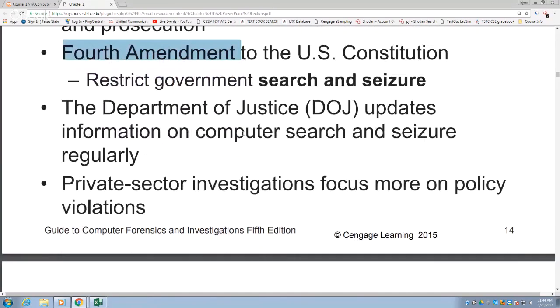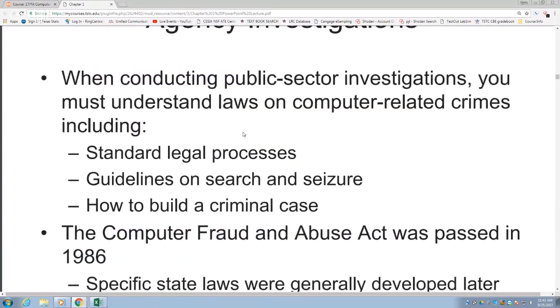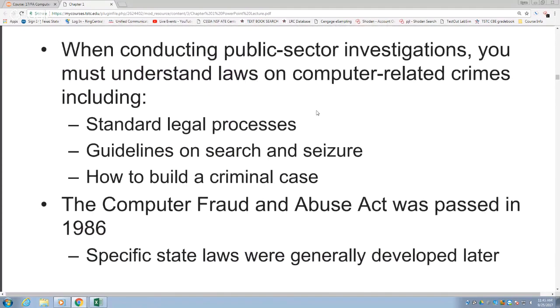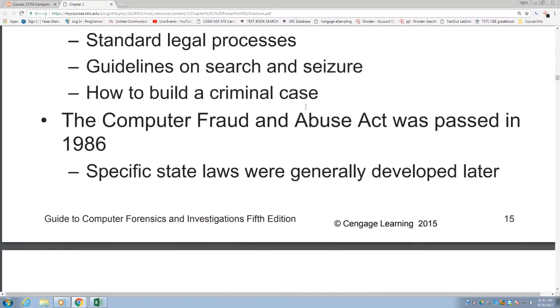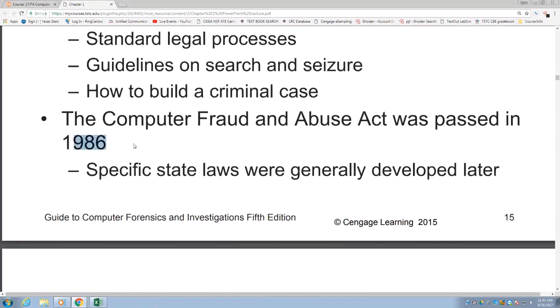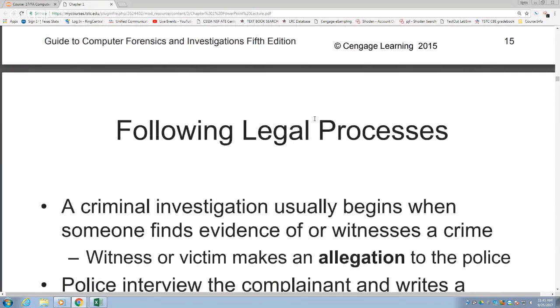Okay? So what happens when there are these guidelines on the private sector? We all need to know the public sector stuff. The Computer Fraud and Abuse Act of 1986, where state-specific laws develop from that.